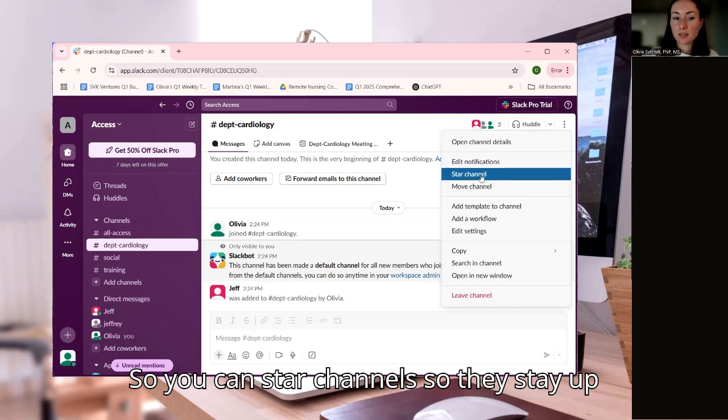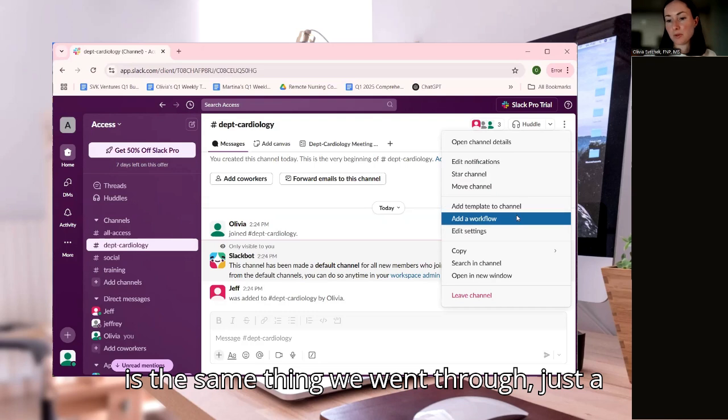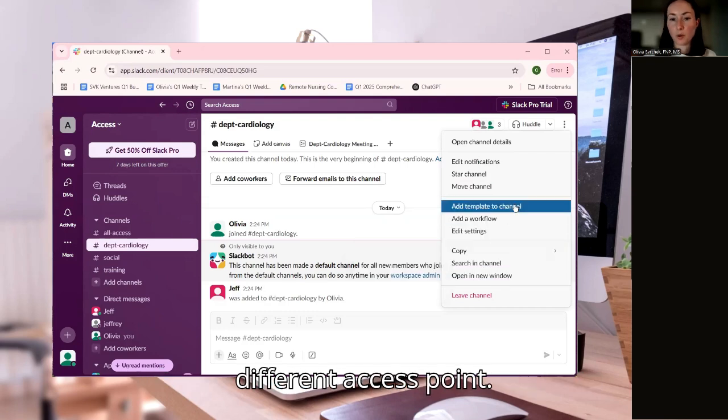So you can star channels so they stay up top, move channels, add templates. This is the same thing we went through, just a different access point.